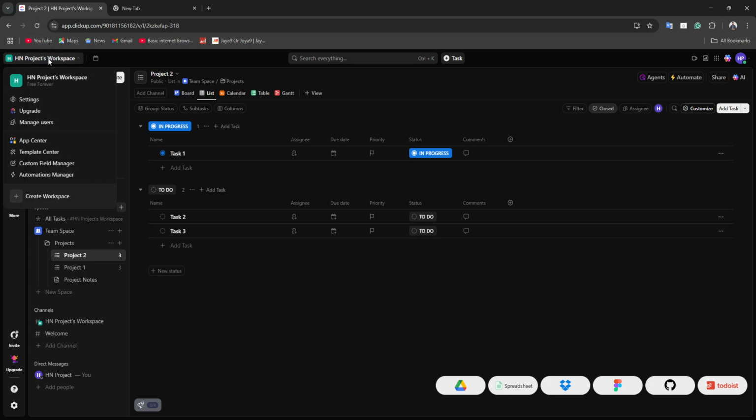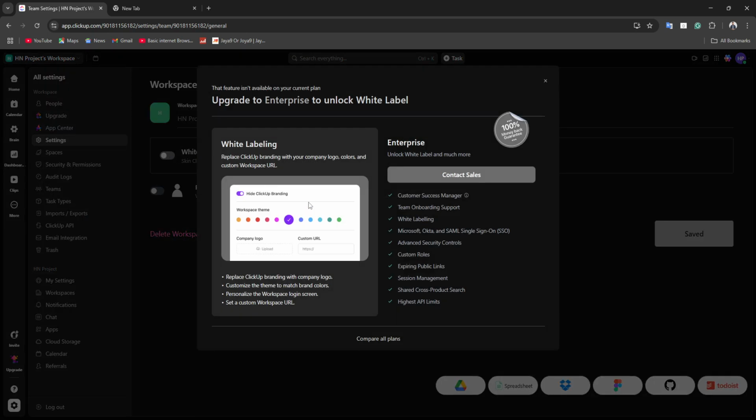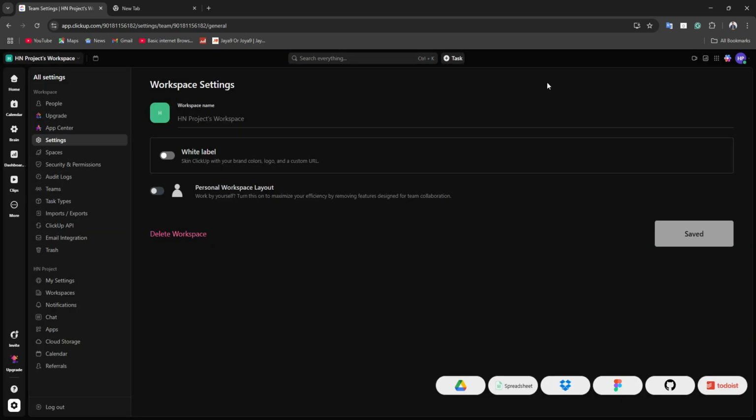Now you can give your workspace a name, like you can see like this. You can change it from the settings, and you can change the name of your workspace from here, and then you can save it. You can also use white label if you wish to, as you can see this one. You can choose it. Okay, so for now let's cut it. You can use it for your personal workspace if you wish to.